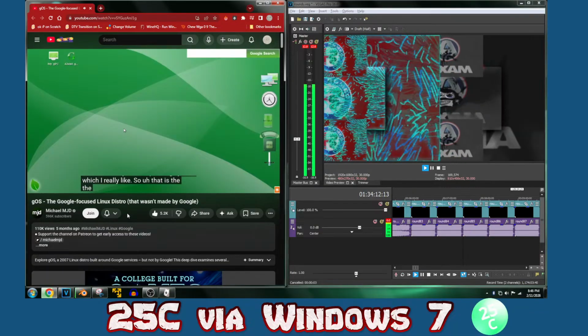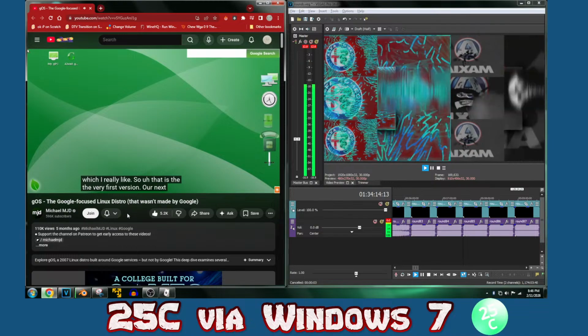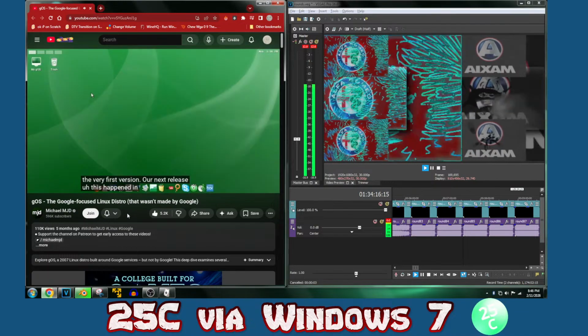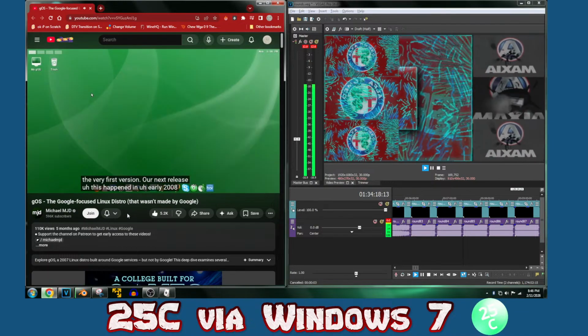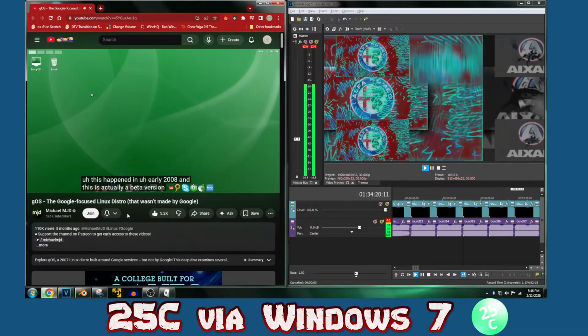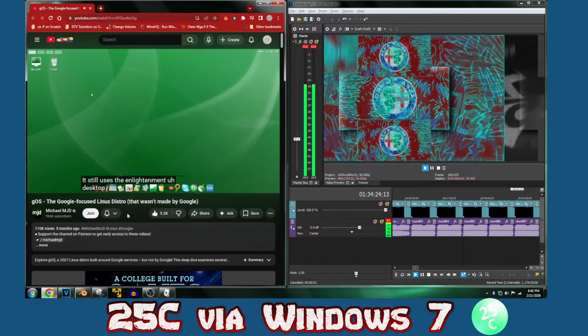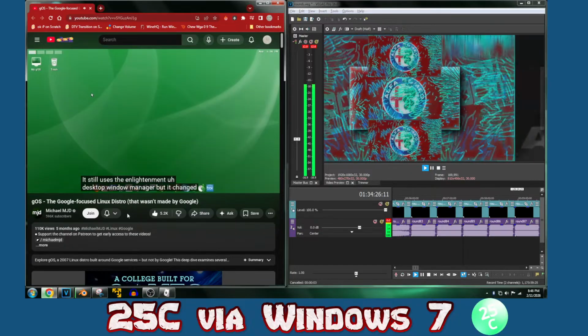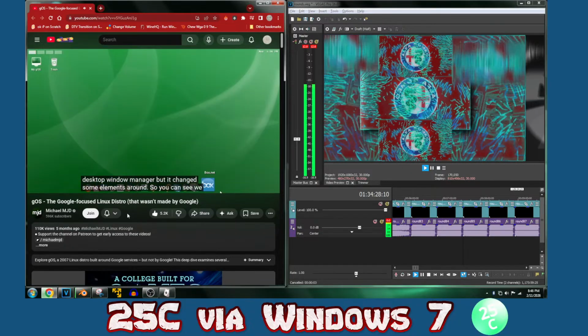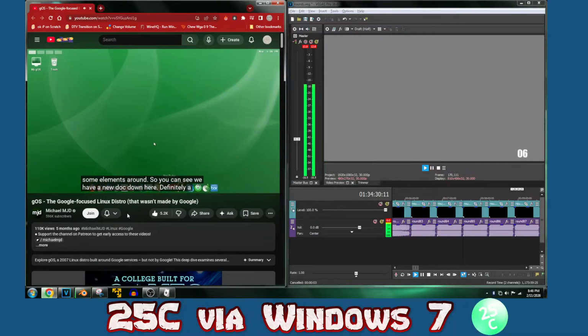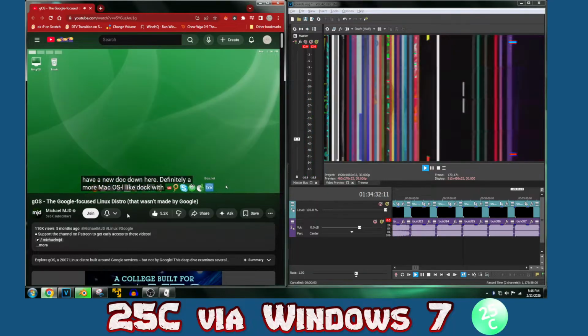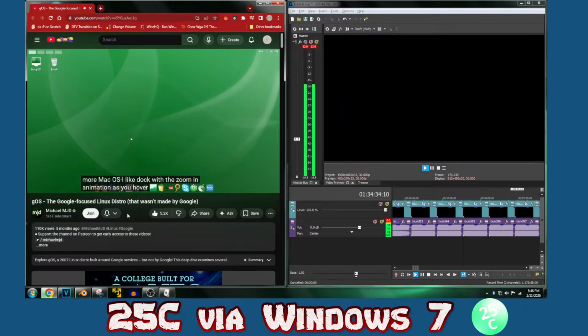So that is the very first version. Our next release happened in early 2008, and this is actually a beta version of 2.0. It still uses the Enlightenment desktop window manager, but it changed some elements around. So you can see we have a new dock down here, definitely a more macOS-like dock with the zoom-in animation as you hover over everything.